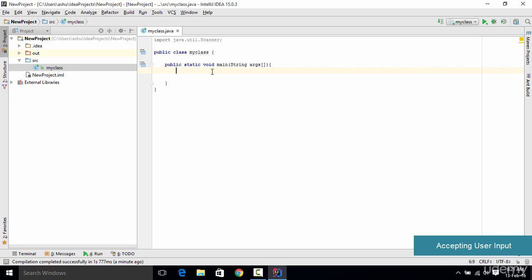Now in the previous tutorial we have already created a variable and learned how to declare a variable, and in this tutorial we are going to use the same concept of variable in order to store a value, but this time instead of specifying the value we are going to accept the value from the user.